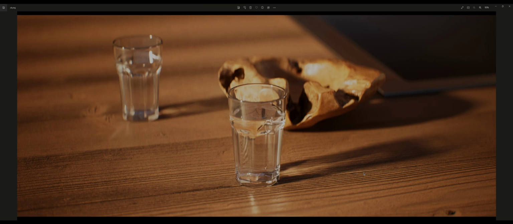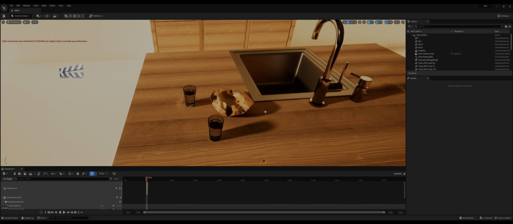So I would recommend, if you want to take a shot like a close shot of a glass or something, you can use the caustics because it gives quite a nice result other than using the approximate. So that kind of completed my tutorial of caustics in Unreal Engine.